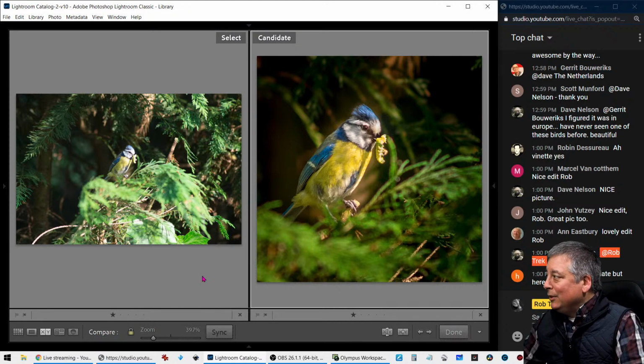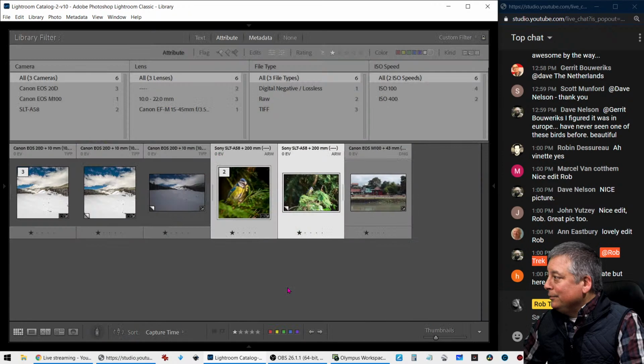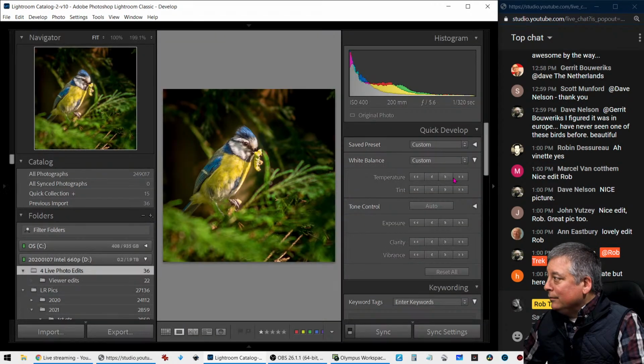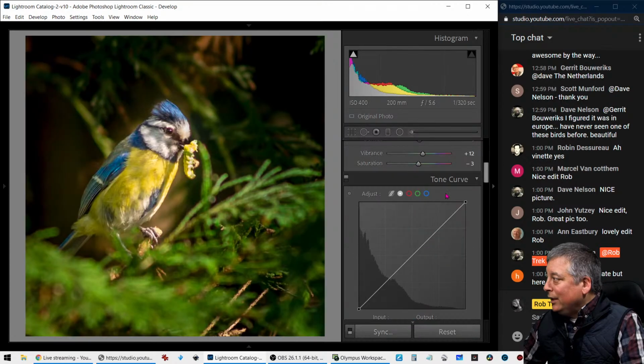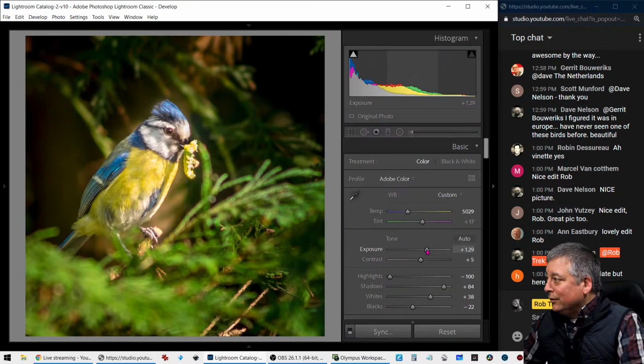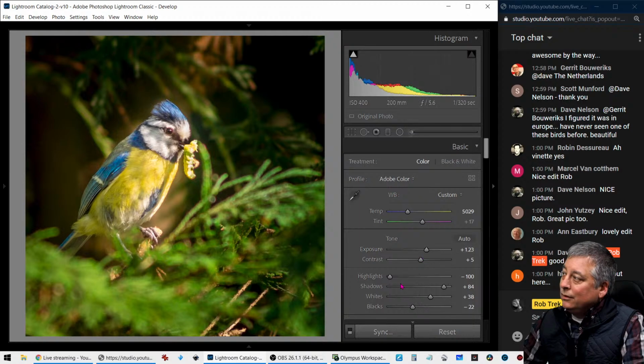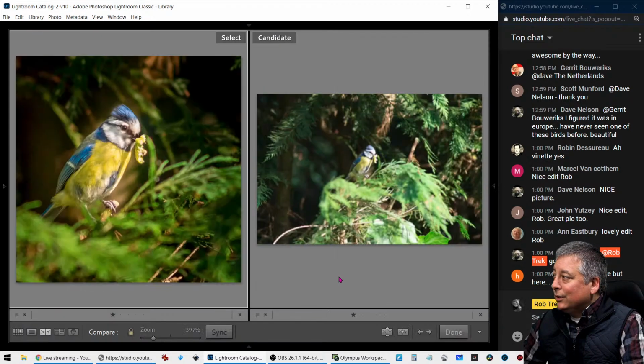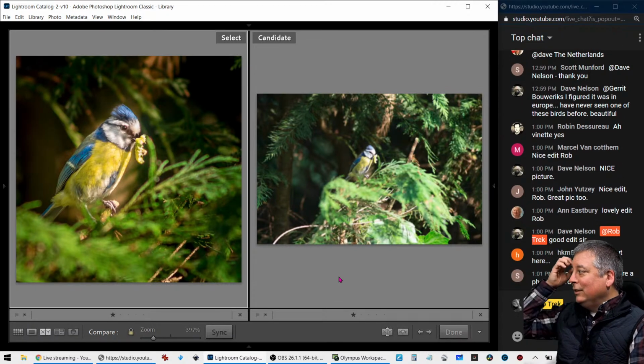A little bit brighter, maybe. Maybe just a hair brighter. Vignette probably bled over there. And now that looks pretty good to me. Before and after.